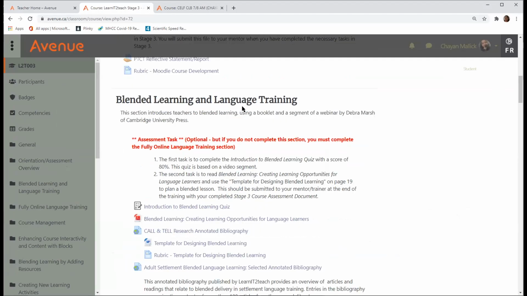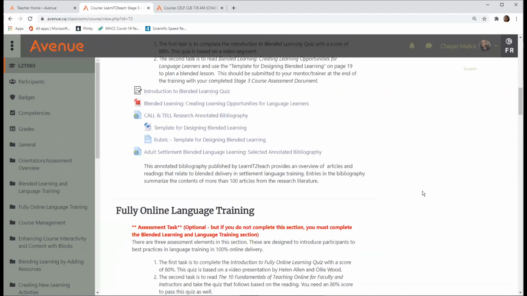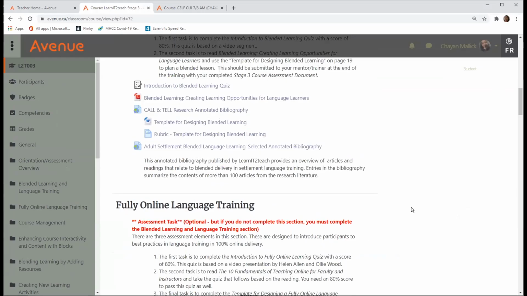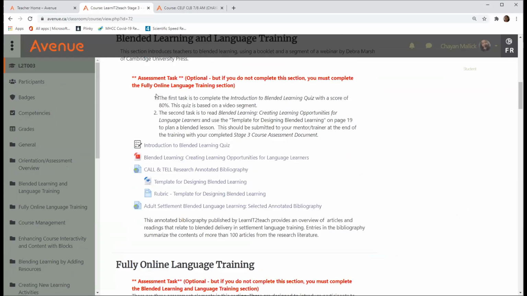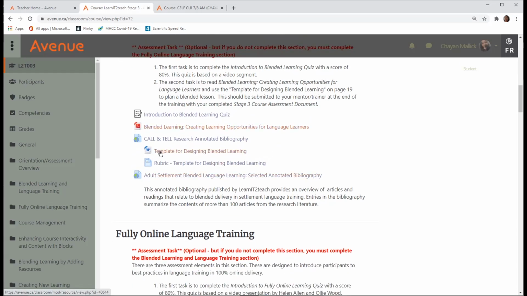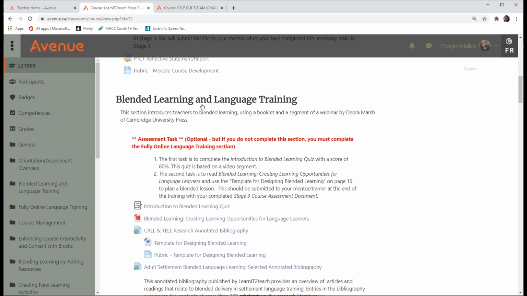So see, this is the blended learning and language training. As I mentioned before, you have to do either this or this, not both. There is a very little difference in the assessment task. Here you have 2 items that are compulsory. One, you have to complete this quiz with 80%. That will be the pass score for you. And second, you have to read this, and then you need to use this template for designing blended learning for the blended learning and language training part.